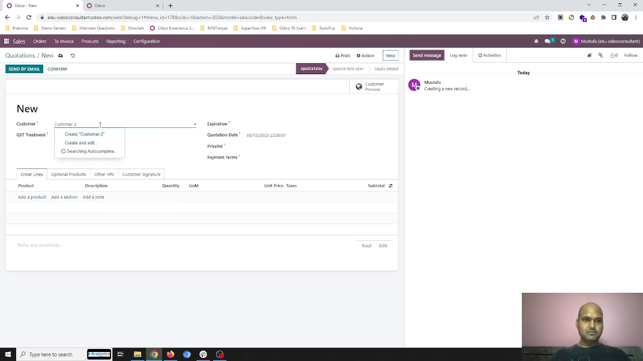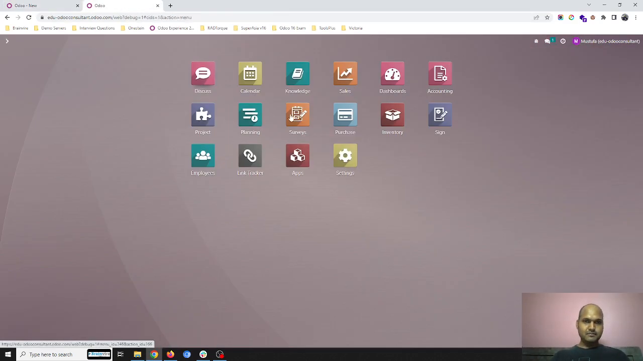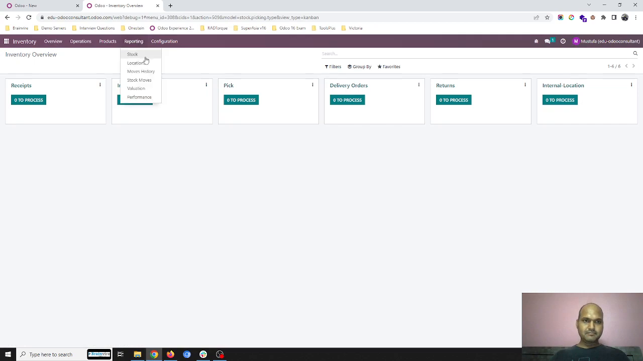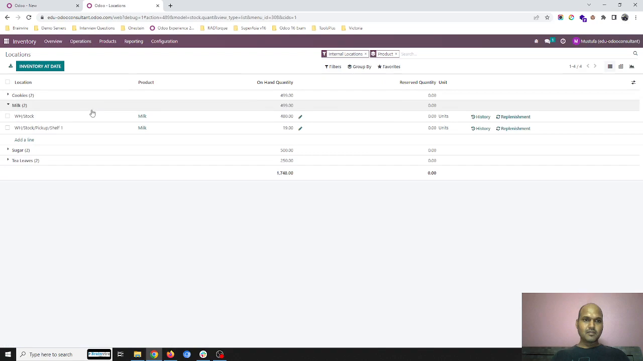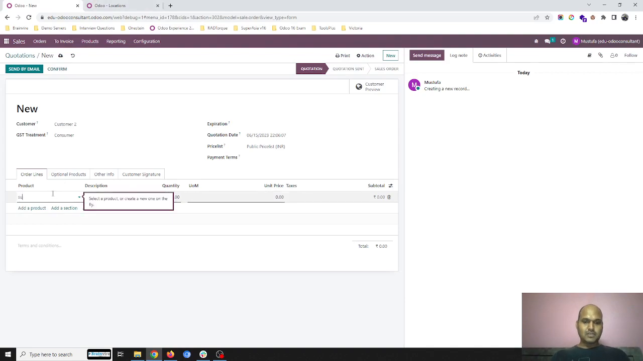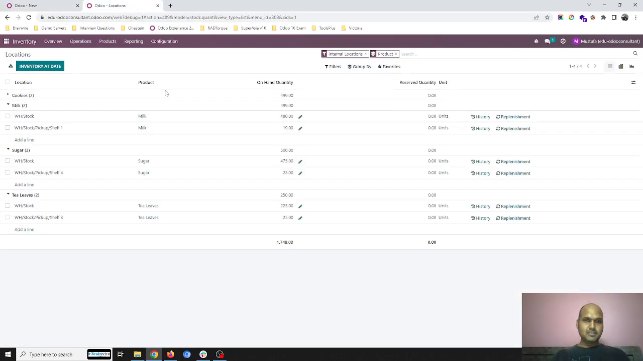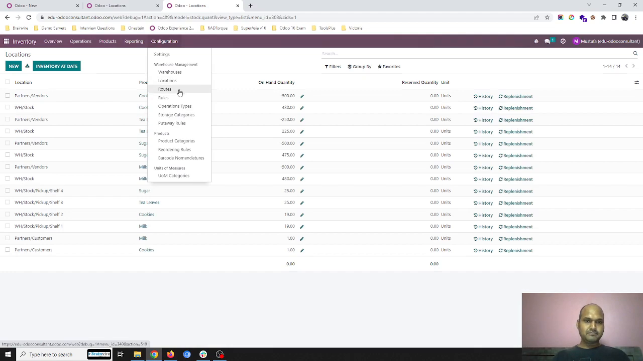for customer 2 where I'm planning to sell out. Let me check my inventory, location-wise stock. So sugar and tea leaves are there in my shelf 4 and shelf 3. Okay, 25 units are there. So I am planning to sell sugar, where I just need to check my minimum stock. So we can run the entire case very easily and you guys can understand.